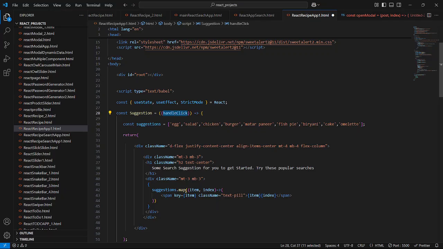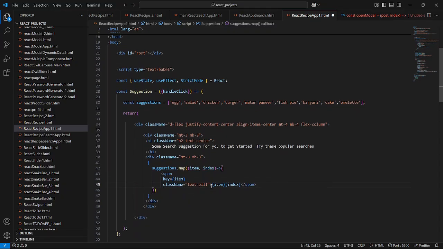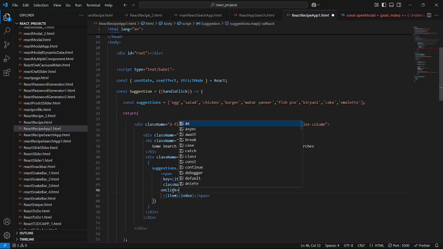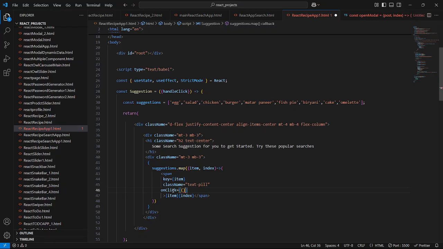We will say onClick for this span element. Let's open it like this. It is quite easy this way. So open this, and now onClick equal to, I'm going to run an anonymous fat arrow function. It will only be called whenever this button is clicked.